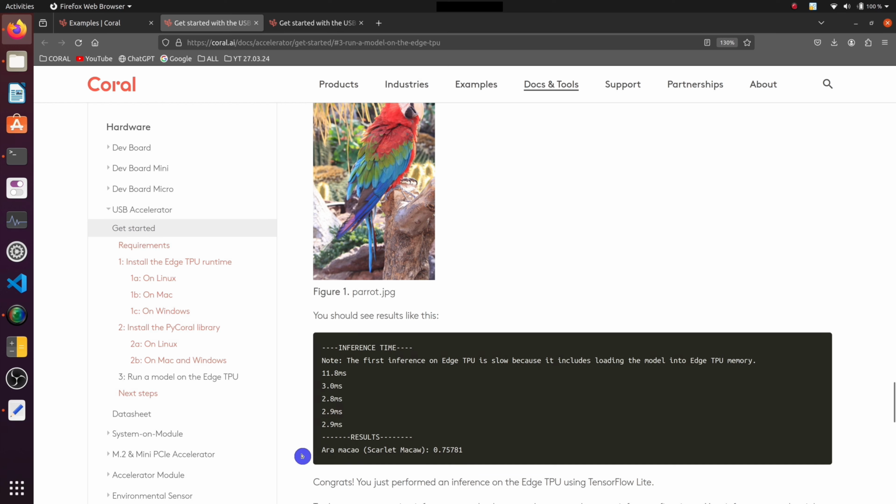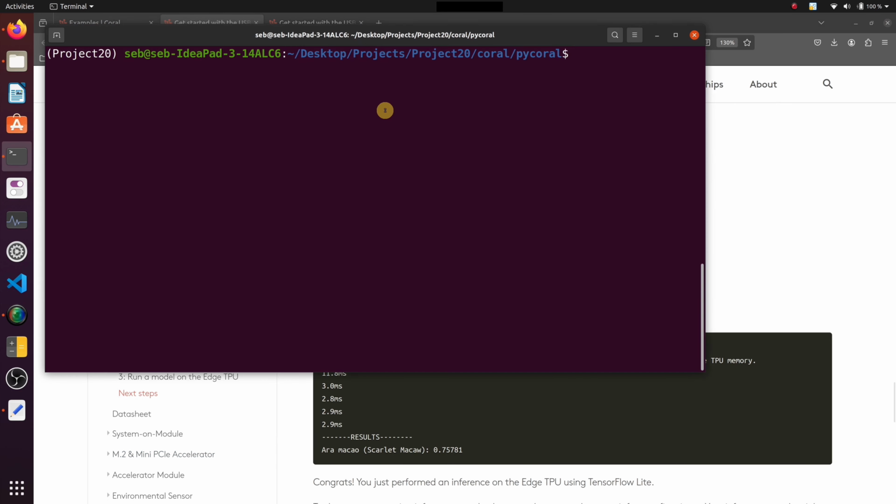The Python script performs the inference 5 times in a row, with the first one taking the most time, since it also accounts for loading the model into the memory. As a result of this classification, Google's parrot was identified as Ara macao with the confidence score of 0.76.